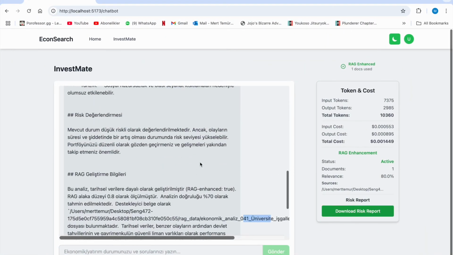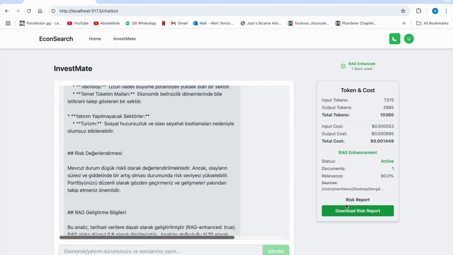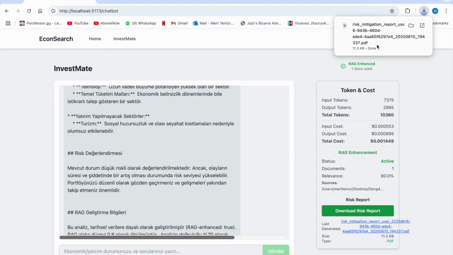Also, we have a feature that gives us a risk mitigation report for the event. Let's download it and check out the report.